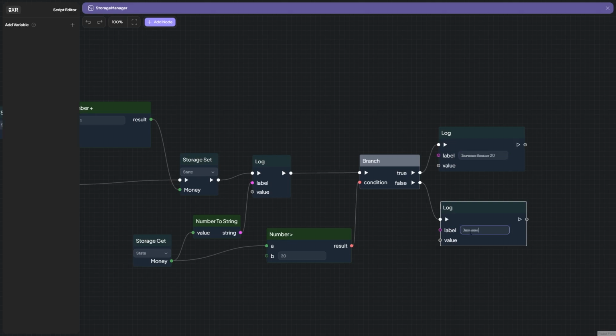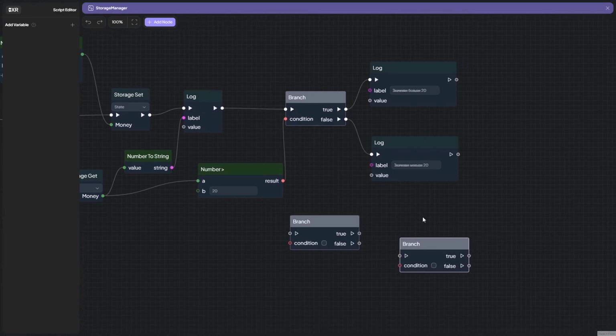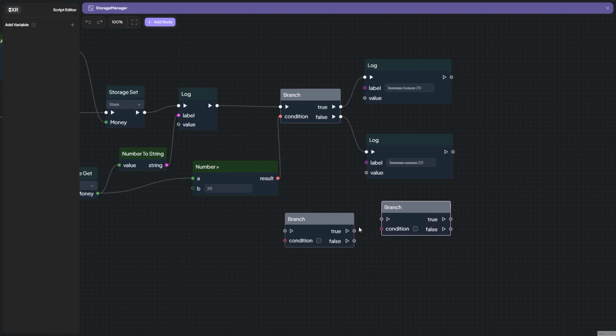Actually, if you need to bind several conditions by design, for example, it must be a number and that number must be more than 20, roughly speaking, you can link two branch blocks as follows. If the value equals true, that is, we compare the first input and second input value. I think you understand the algorithm.